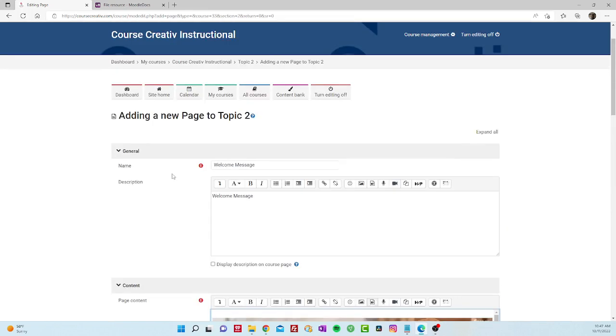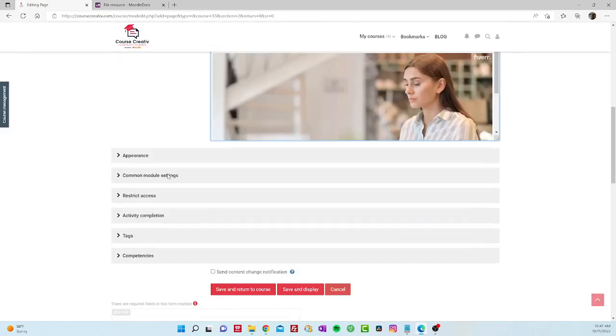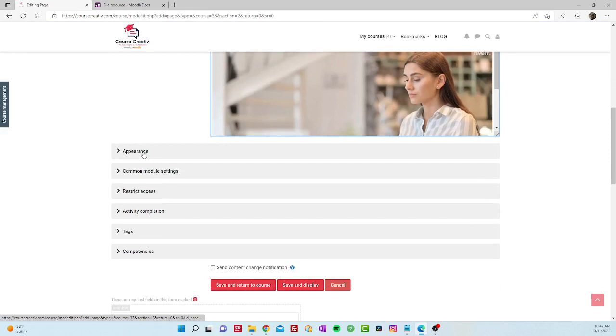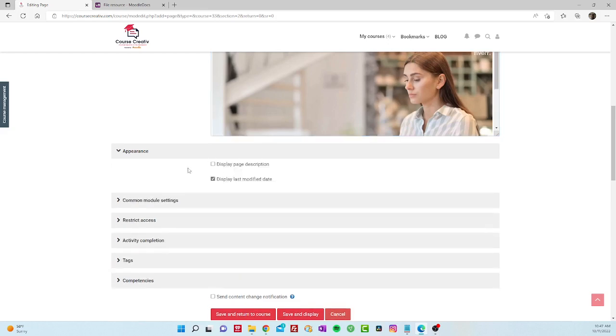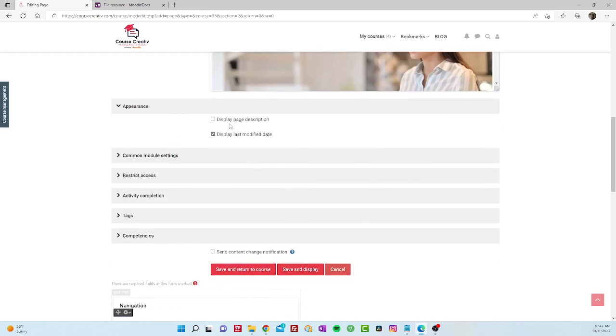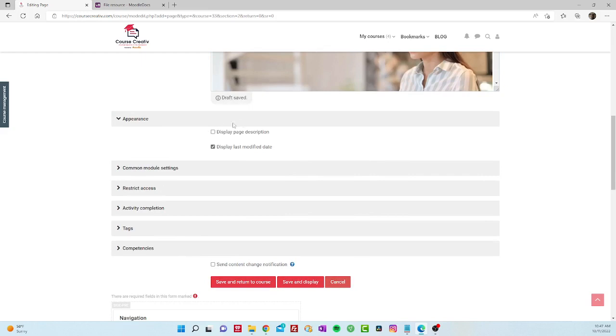So coming back to it, this is where the page has more ability than the file. In the appearance section, if you want to display the page description, you can. If you want to display the last modified date, you can.